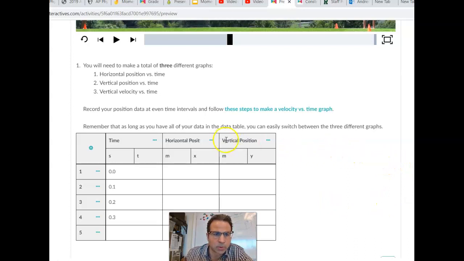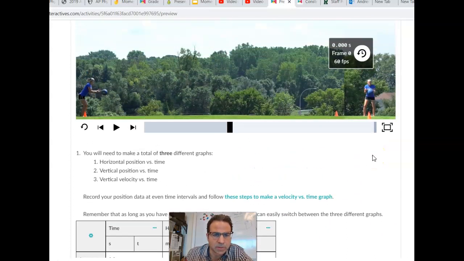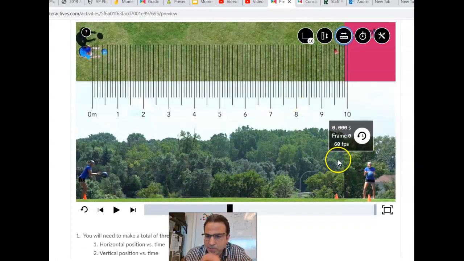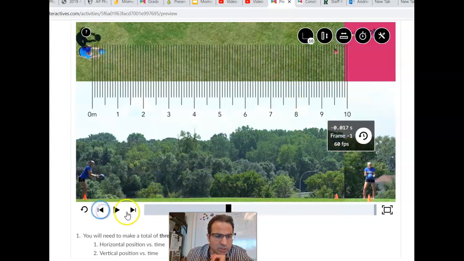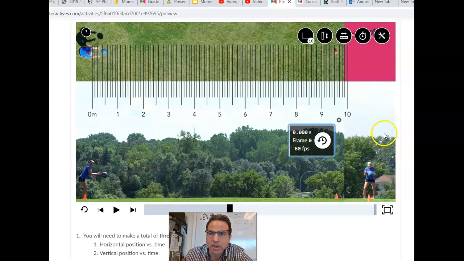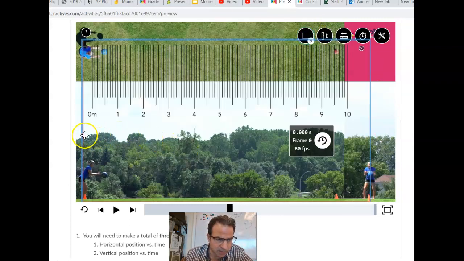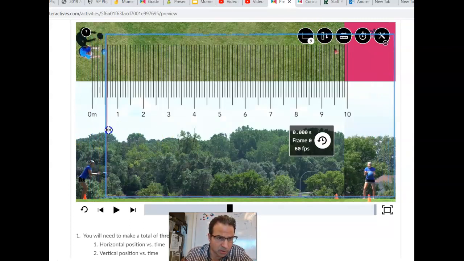So let's go ahead and collect some horizontal position data. I'm going to turn on this ruler, and I'm at a point right now where the ball is just coming out of her hand. So I'm going to make sure my timer is at 0, and it is. And if you want, you can use this nifty tool over here to help you estimate the location of the ball. I'm going to use the front of the ball as a reference point. You could use the center, you could use the back of the ball, just be consistent, whatever you choose.